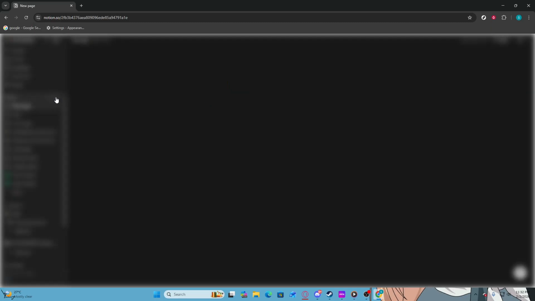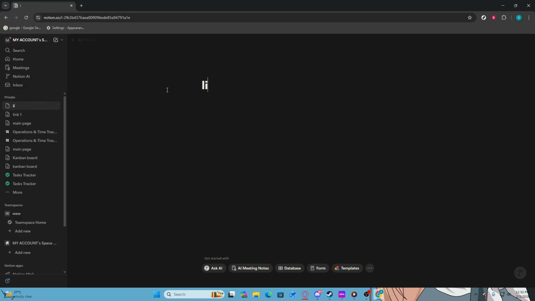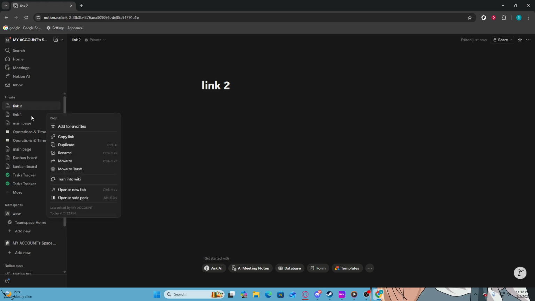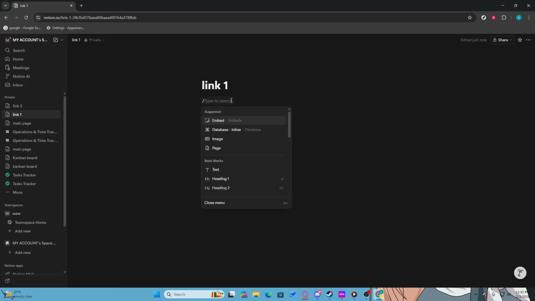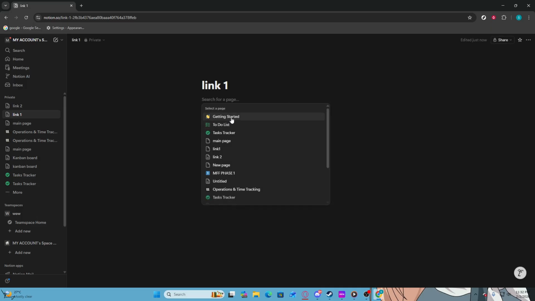Now, type a symbol. This action will trigger a menu that displays various options for linking content within Notion. You should see a list of suggestions appear below your cursor. Next, select the option labeled Link to Page from the suggestions. Clicking this will allow you to create a link to another page within your Notion workspace. A new menu will appear, prompting you to choose the page you want to link to.